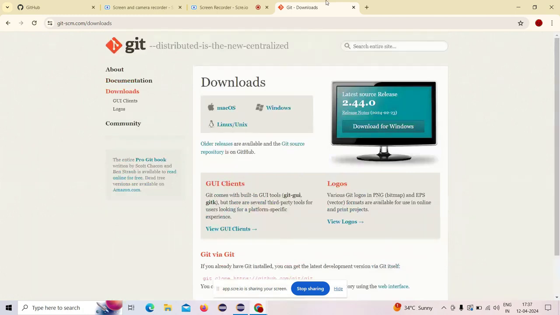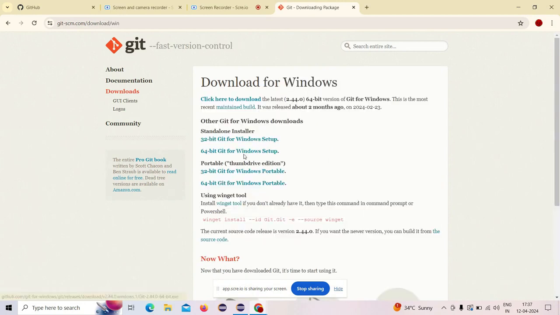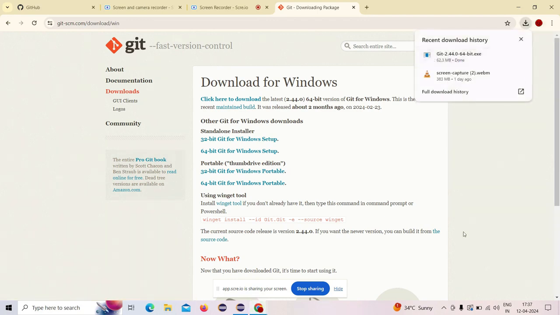Now we have to go to the path where we downloaded it. I should click 64-bit Git for Windows Setup, and the file will be downloaded. Then I have to click the exe, and then it will be installed. This is how we should install Git. My machine already has it, so I'm not doing it, but make sure you do this on the first go.